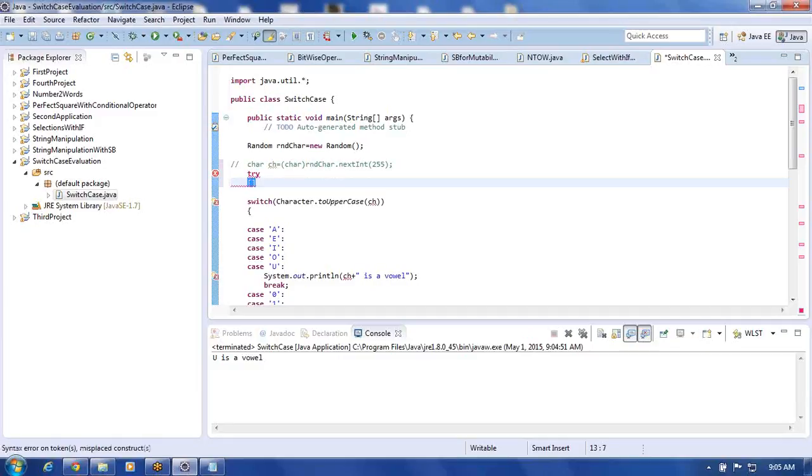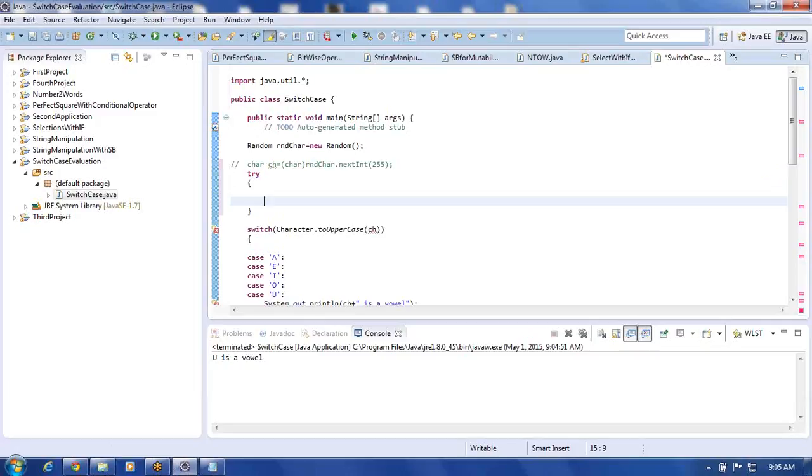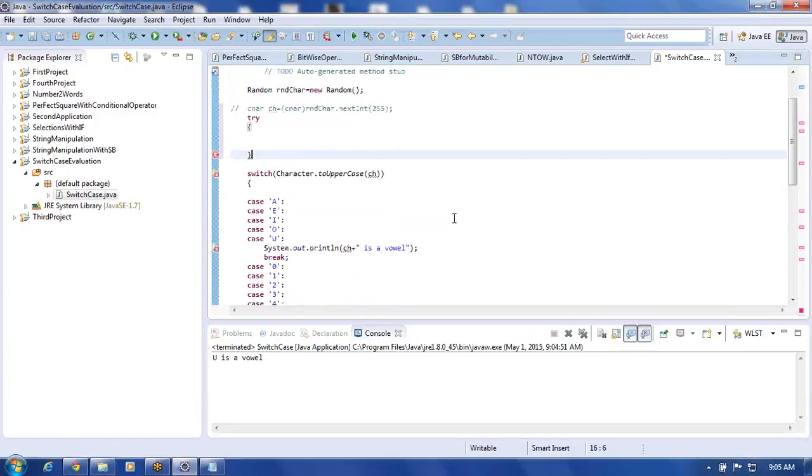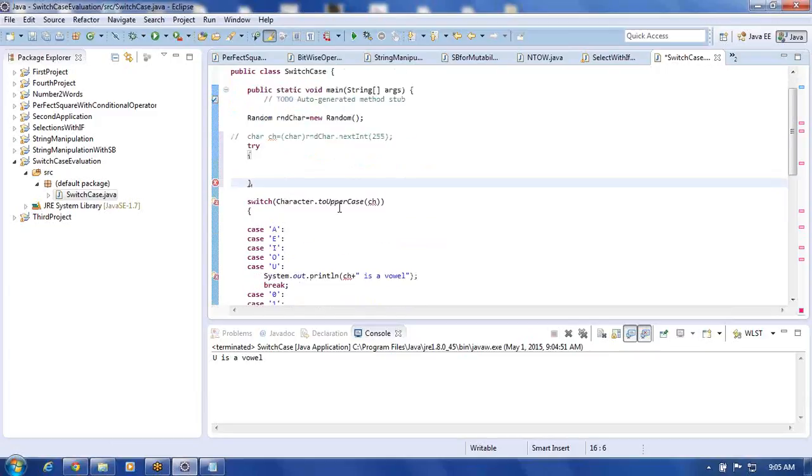Sridhar garu, hello. Yes, please. There, you are declaring variable ch, right? Yes. What is that dot next in 255? Dot to uppercase, this one?